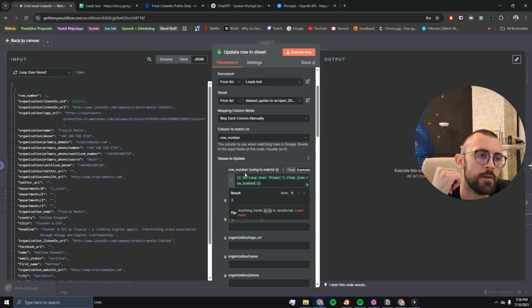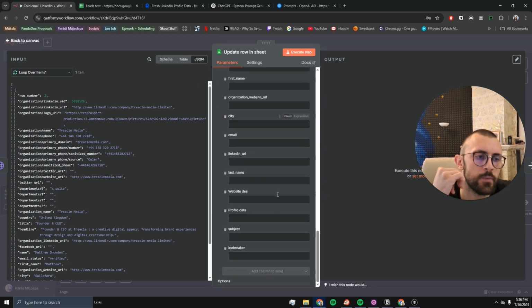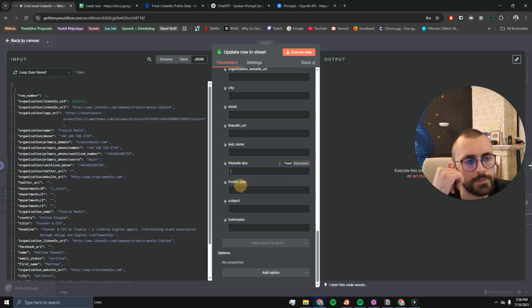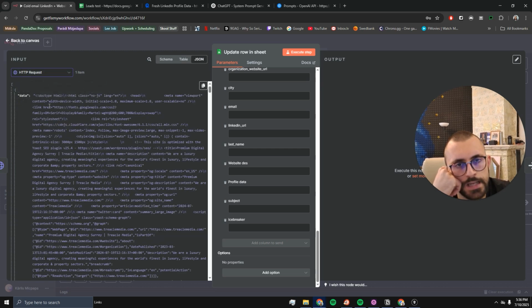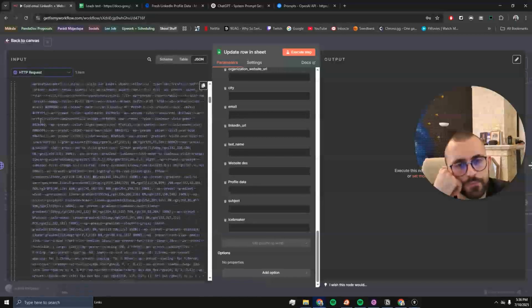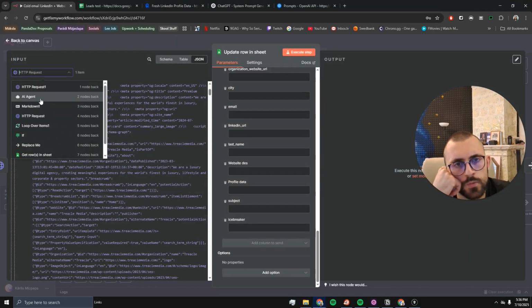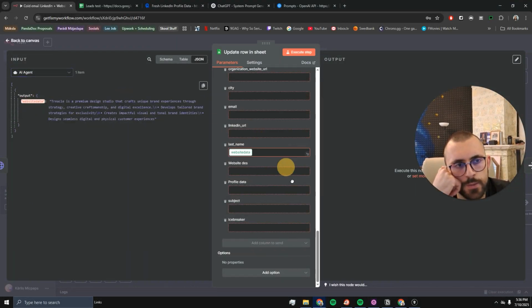So here row number is going to be used to match, and it's going to use that to match the person. Then we're going to go down, and we have this website description and profile data here. So once again, we can find the respective nodes. I should rename this for simplicity's sake, but my bad. This is not the one we want. We want this AI agent output, which is the website data. We're going to add that here.